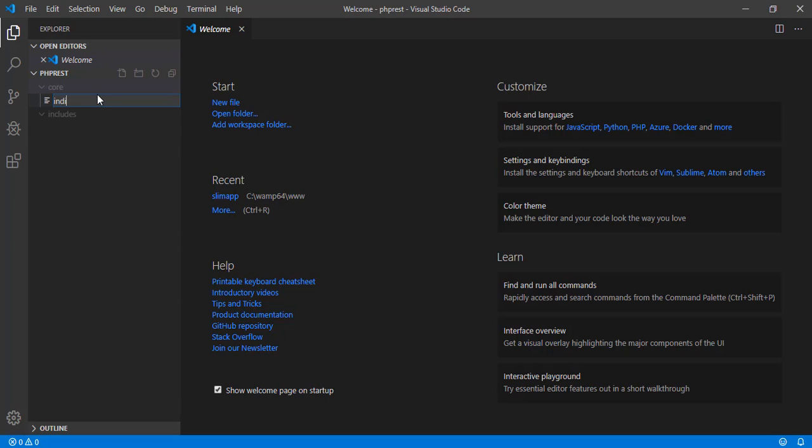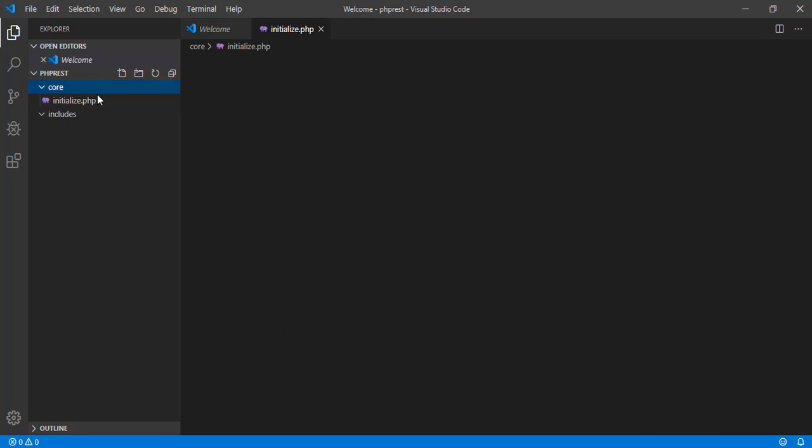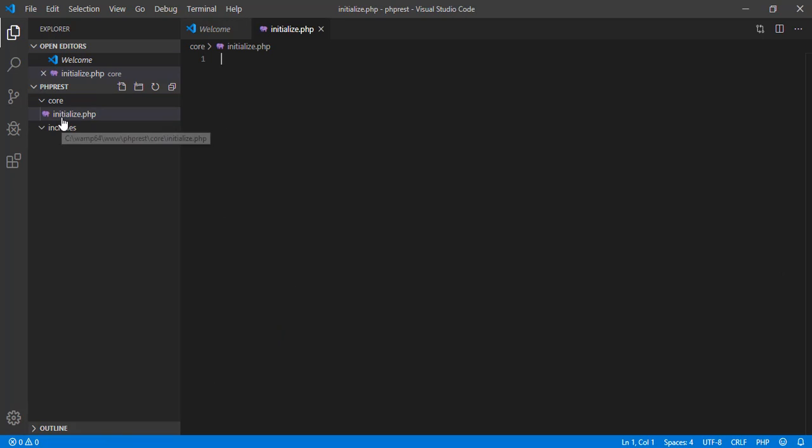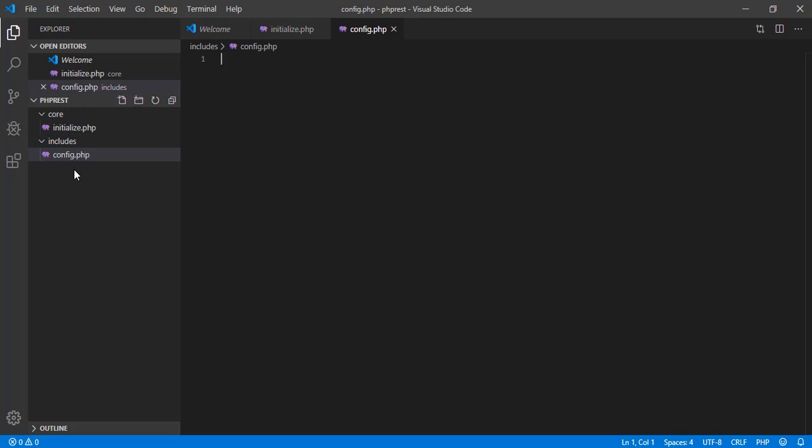I'll be creating initialize.php. Basically the purpose of this file is to initialize all our settings in our project. And then of course in includes, we will also create another file which is config.php. So config.php will contain our database connection for our project.